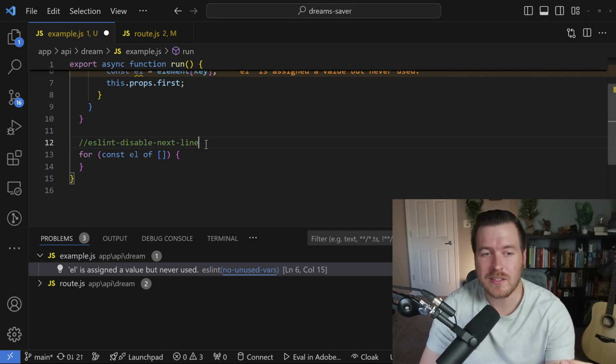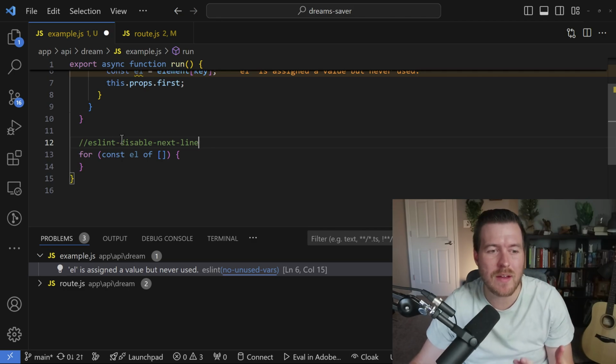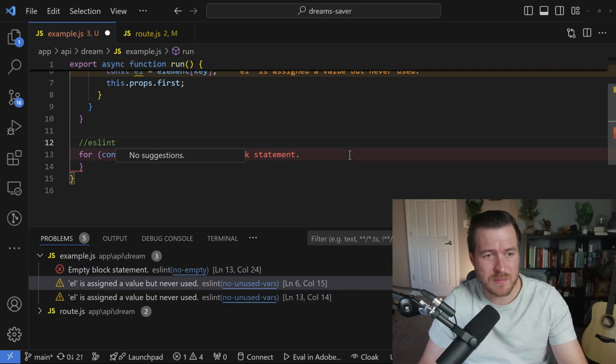Now, while ESLint can see this comment and know to disable the next line, you may not know what to be actually typing in order for you to disable the next line. The problem is you would have to remember that you have to type eslint-disable-next-line in order for ESLint to just ignore the next line. And the reason for that is because we don't get any IntelliSense inside the editor to know what we can use to disable the potentially next line or next issue.